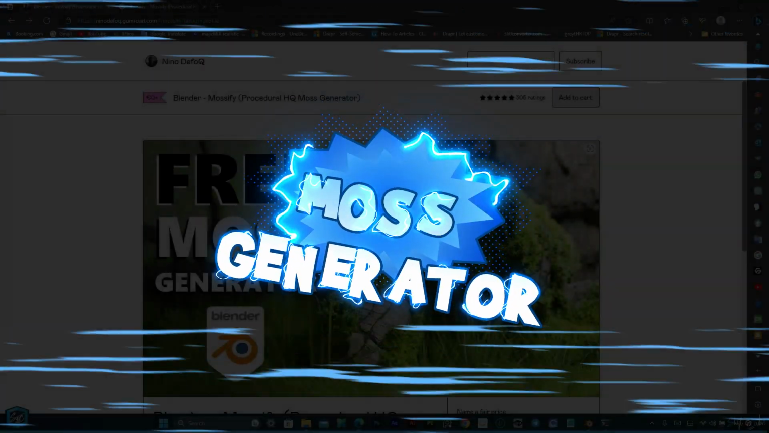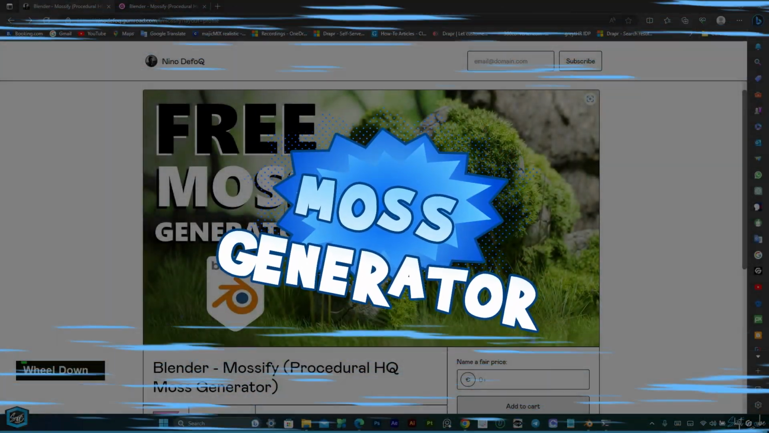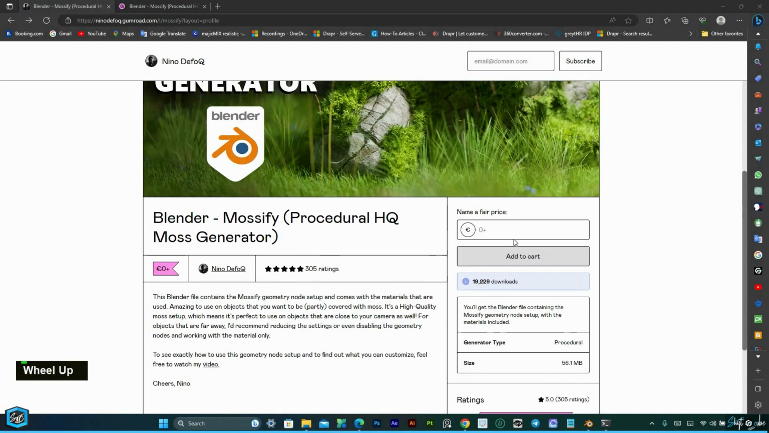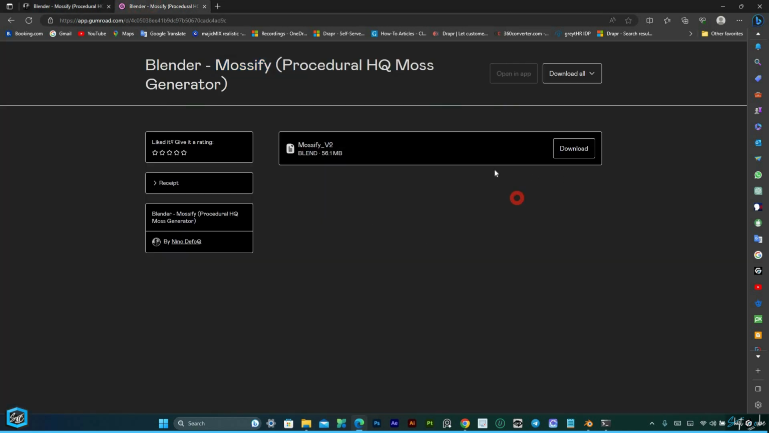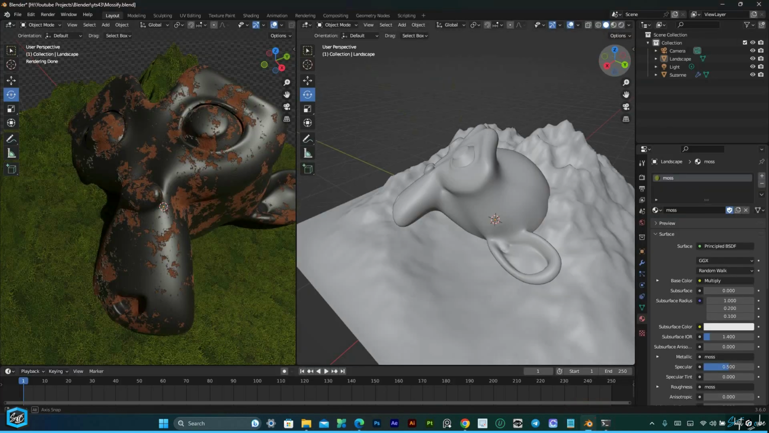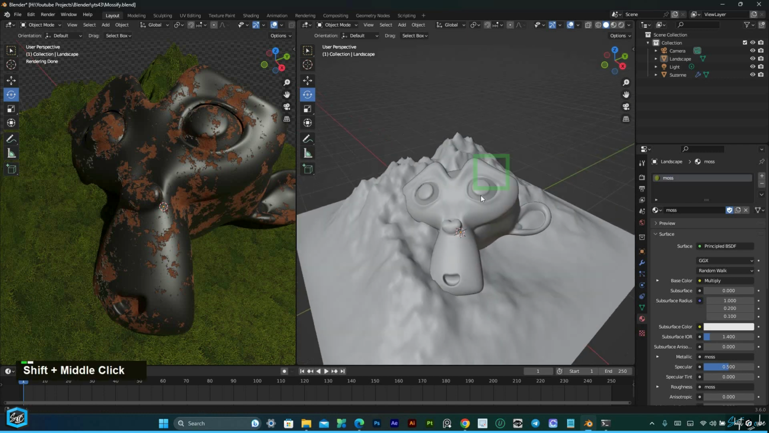In this video, I'm going to show you how to get your hands on the fantastic Moss generator for free. That's right, it won't cost you a penny. Just enter price as free and voila. Download the incredible Moss generator blender file. And I've already prepared an experimental file for you. If you want it, just check out the link in the video description.